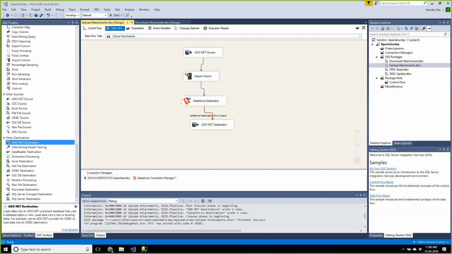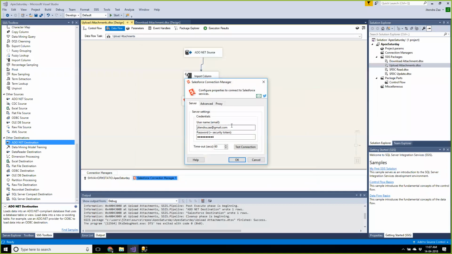So the problem here is that whenever we do any data loading, we have hard coded all our information. If I go back here on my Salesforce connection, I have hard coded my Salesforce username, I hard coded my password, and I hard coded the server URL.